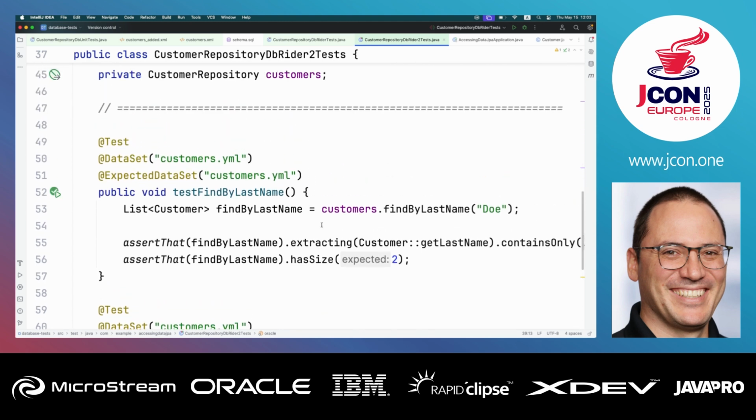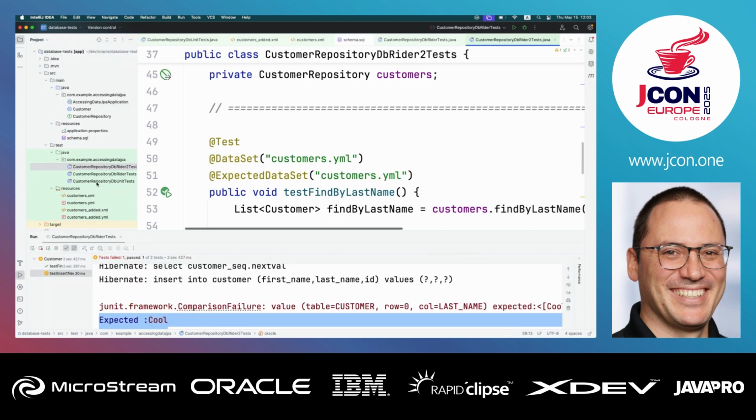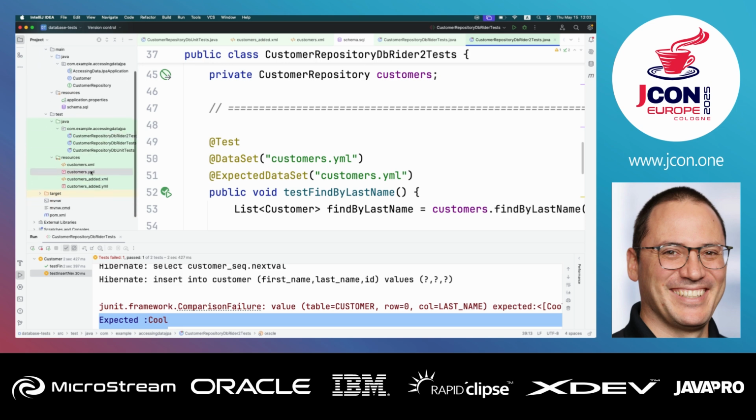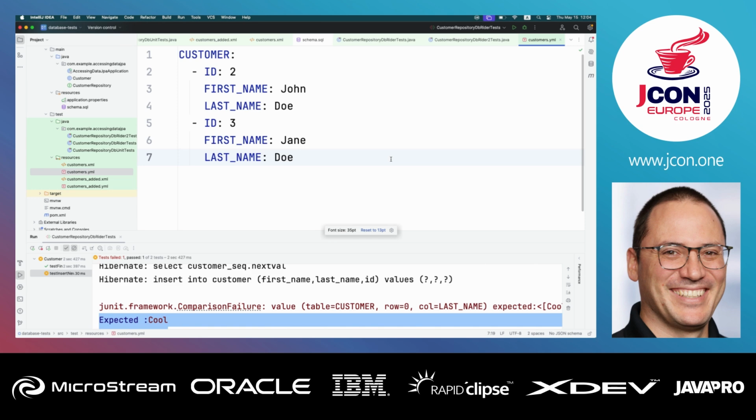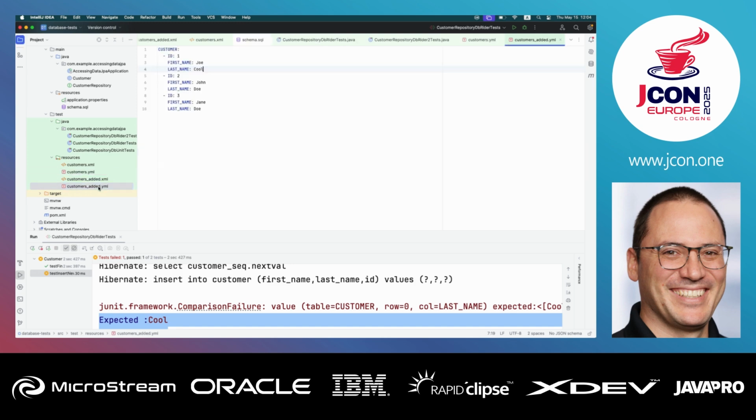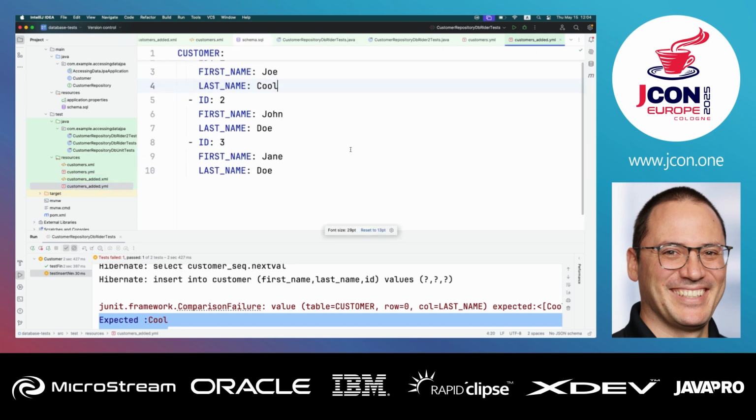Oh, by the way, did you notice something about the name of the dataset? It's not XML, it's YAML. So if you don't want to use XML, you can use YAML. So here is the input dataset. It's 2 rows where the key matches the name of the column, and the value will be the value for that given column. And the customer added looks like this. It's just 3 rows. All right.